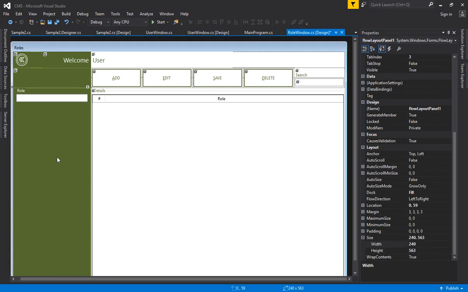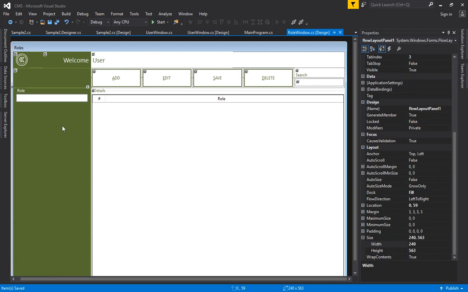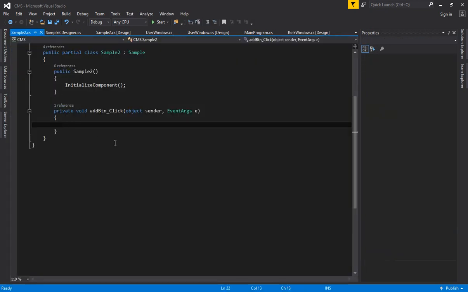Let us check what is the result. Now it's left and right equivalent, now it's fine. So that's my flow layout panel. Now what I wanted to do, when I click the add button in my roles window or in any other window, the controls inside this flow layout panel should be enabled and reset. So what I can do, I can directly write the code in the sample main class.